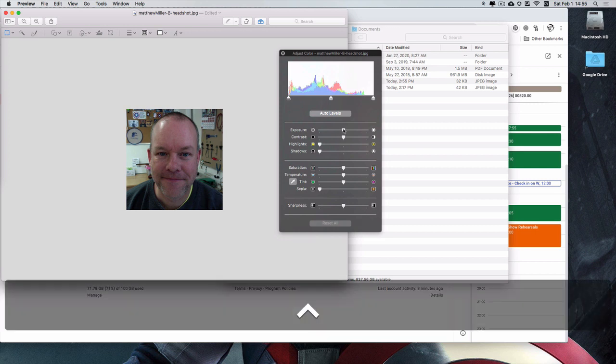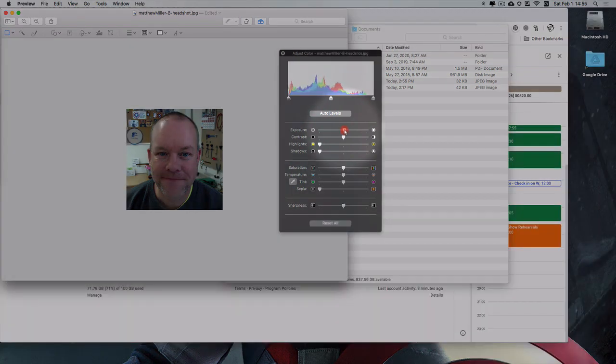So exposure, the first one here, I'm going to take and move up a little bit, which is going to add light as if I had an extra flash. So I feel like my face was kind of dark in that photo. And then saturation is how much color is in this photo. And I don't feel like my face is that red most of the time. It's just a little bit less saturated than that.